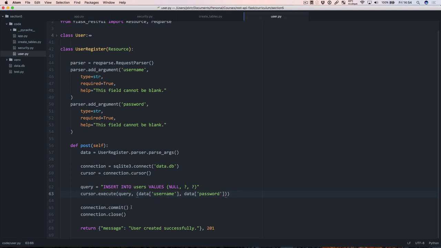It's not required. After running that query, we're going to commit, so that gets saved to the disk, and we're going to close the connection. And finally, we're going to return a message saying the user was created successfully with a response code of 201, which as you know is created. That's what it means. Okay, so now let's save that.